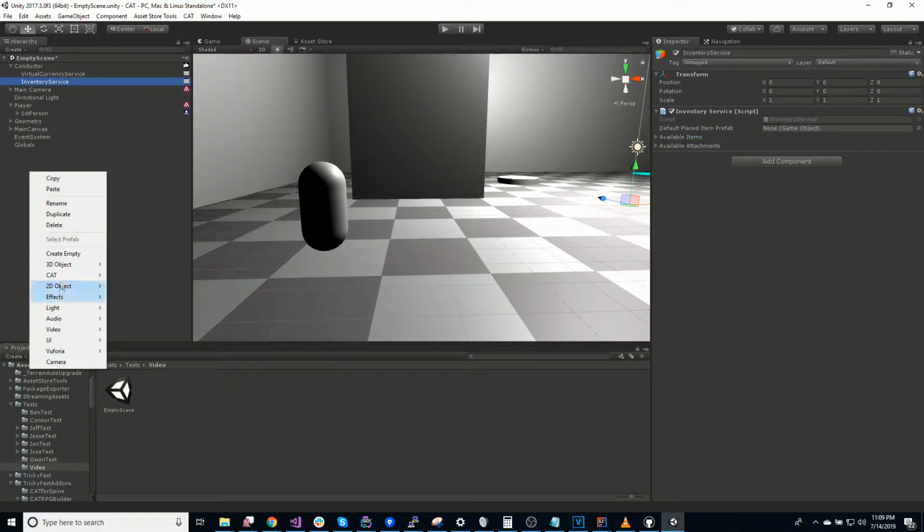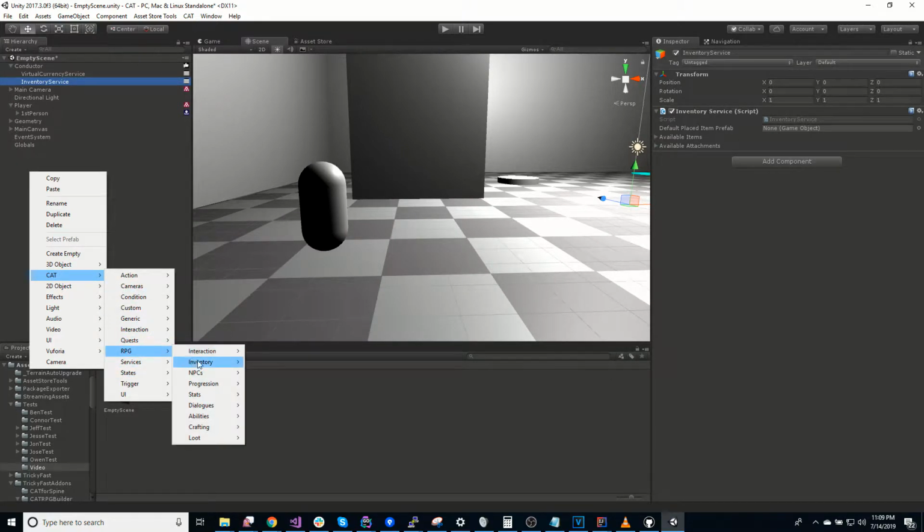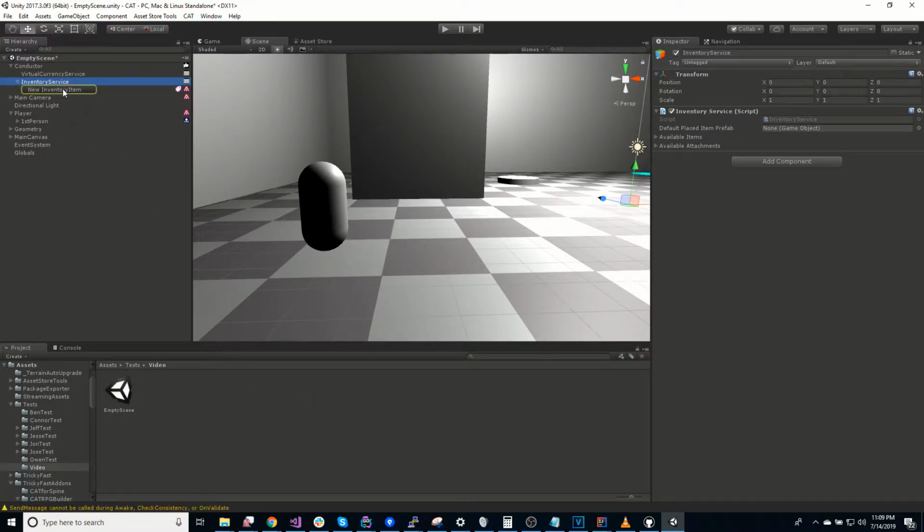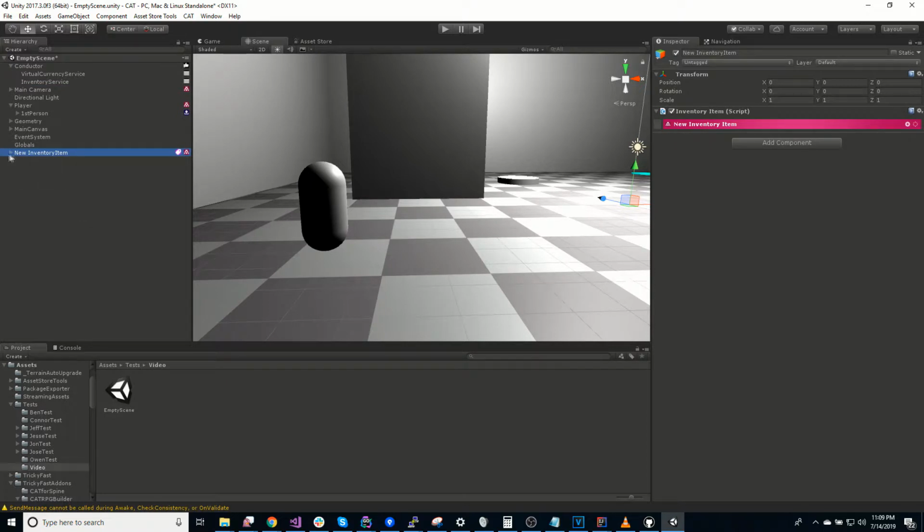So we do that via the cat menu. So we can create an inventory item. We want it not under the inventory service. Now you'll notice it's a state machine, but it also has the inventory item icon. And it has 3 states already. So there's unequip, unused, and default. So normally, of course, it's in the default state. When you actually pick it up and it's in your bag or in your hands, it's in the equip state. And then all items can optionally have the ability to be used. And when they are used, they're in the unused state.